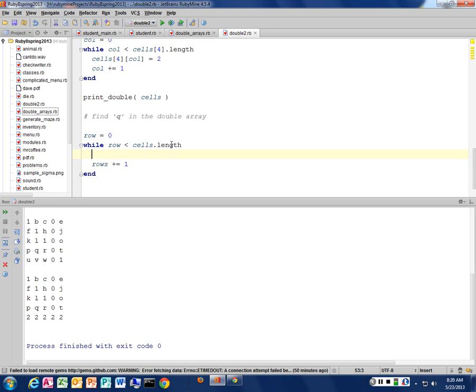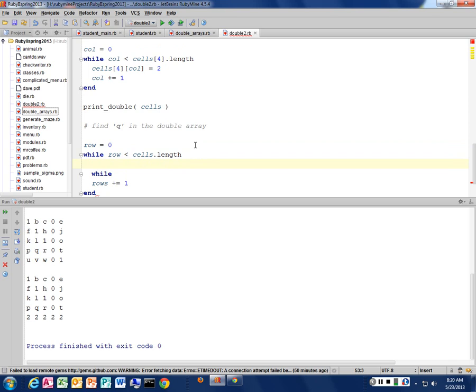Now I want to iterate through the columns. I want to look at the columns one at a time, right? So the first time through, I have a row. I want to say another while loop. Well, I have to set my column.